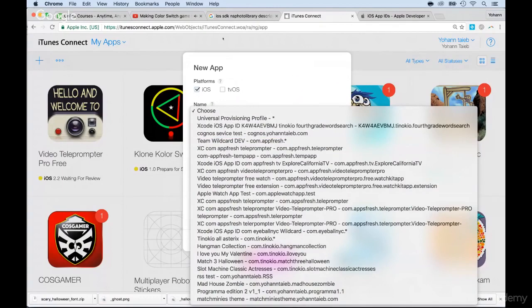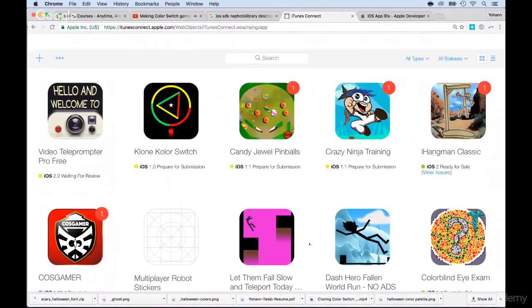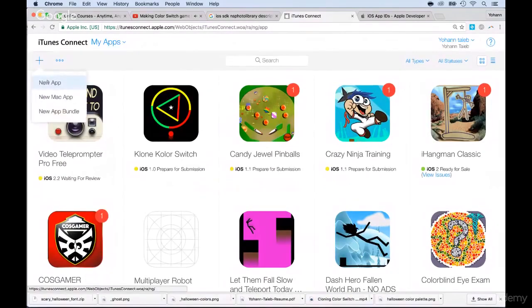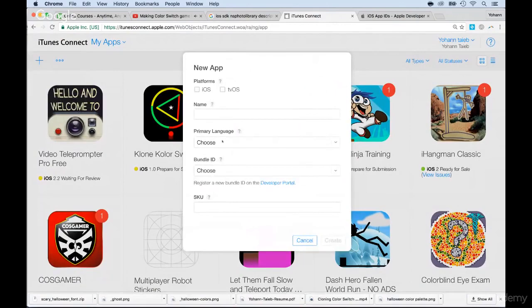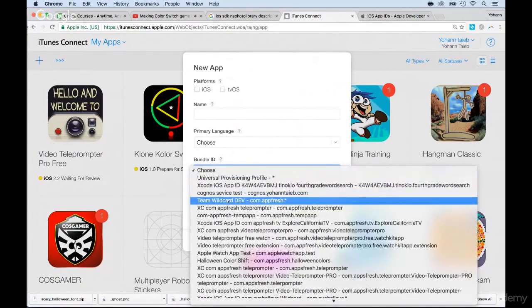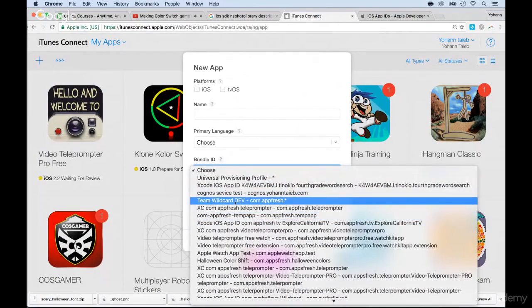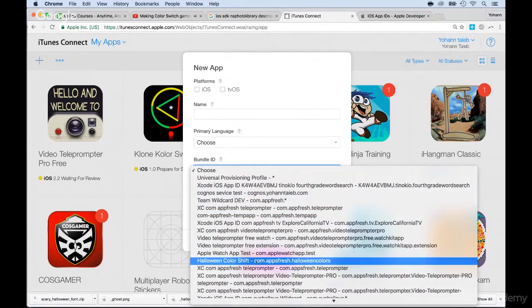But actually, before I do so, I'm just gonna refresh that because sometimes it needs to be refreshed. Okay, let's see. Nope, I don't seem to find it. So that's okay. I'm going to use this one, com.appfresh.star. Okay. Oh, here it is, Halloween colors. Yay, found it. I'm gonna click on it.